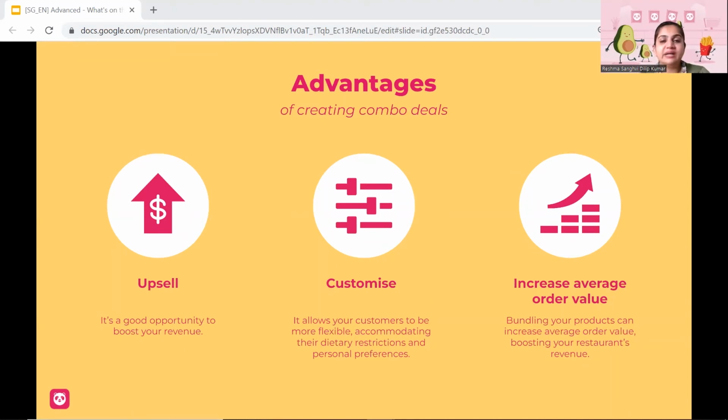Next, in terms of customization, if customers want to customize anything, they can also customize using the combo deals. And lastly, we are always about increasing the average order value, right? If the customers are already ordering 20, what is 25? What is 30 for them? They will be enticed when they see that this can feed 3 people, this can feed 4 people, and so on and so forth.